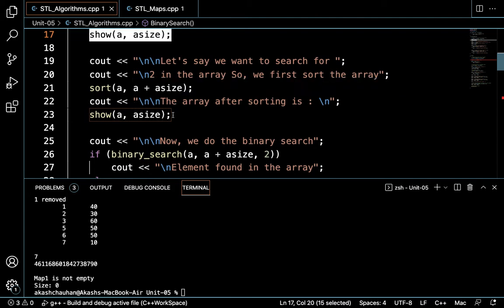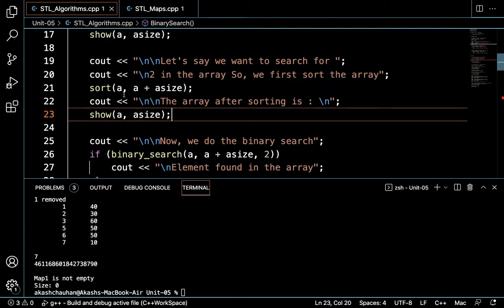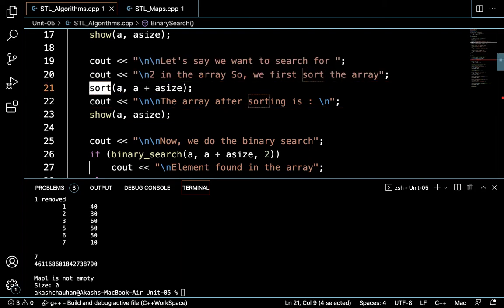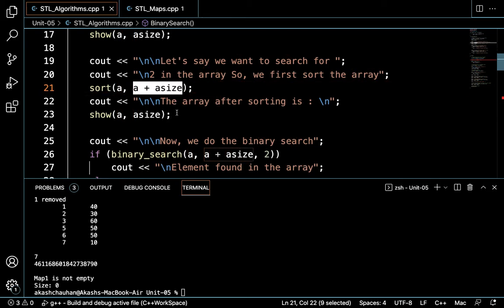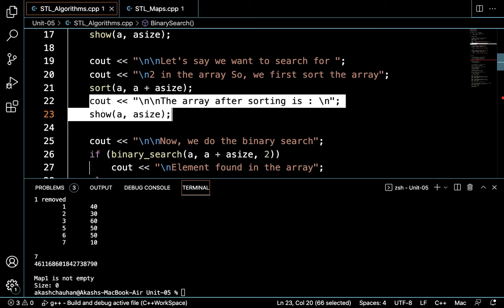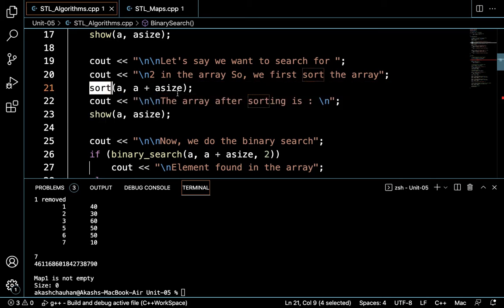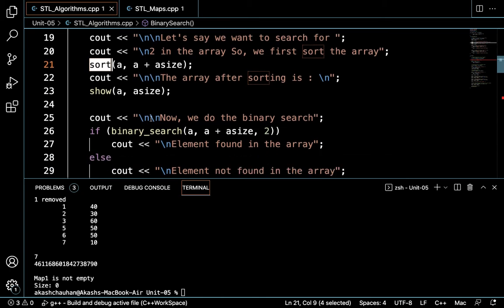If we want to perform operations on an array, this is also possible. So we can call sort from algorithm, we can provide the array, and then we can provide the number of elements with the base address, okay. So a plus size would become all the elements the algorithm has to sort from array a. So simply I'm calling this show method, but now a would hold the elements in sorted order.